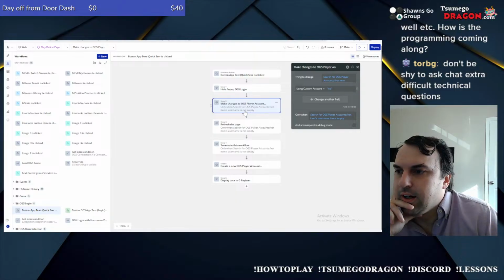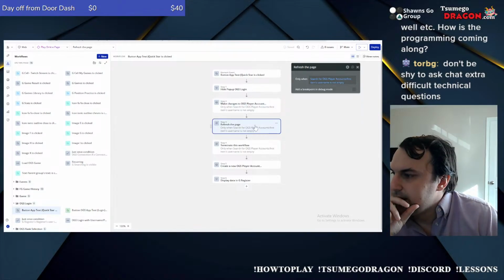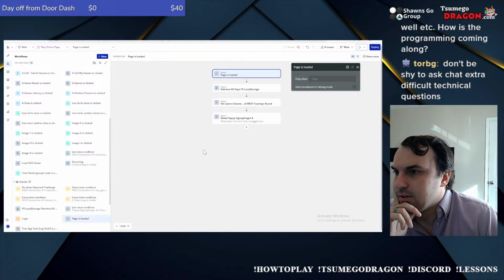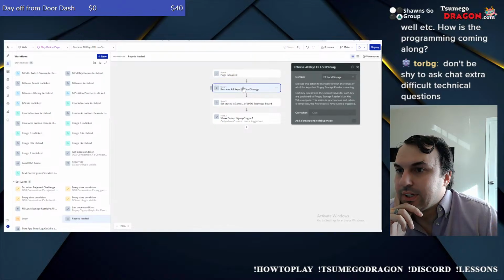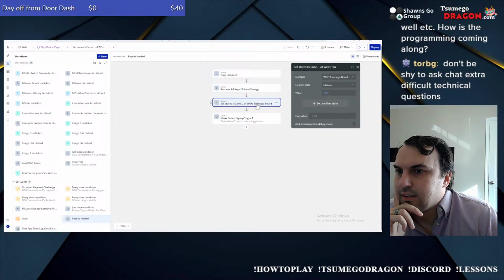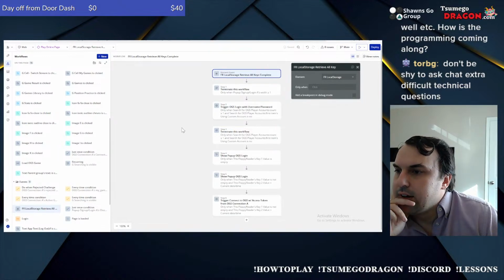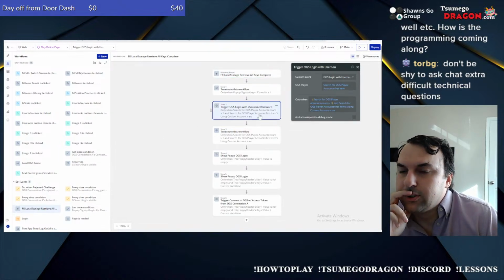So we get our player account and set use custom account to no, and then refresh the page. This will call page is loaded, retrieve all the keys, and then that'll call retrieve all the keys, and then trigger login with OGS username and password.